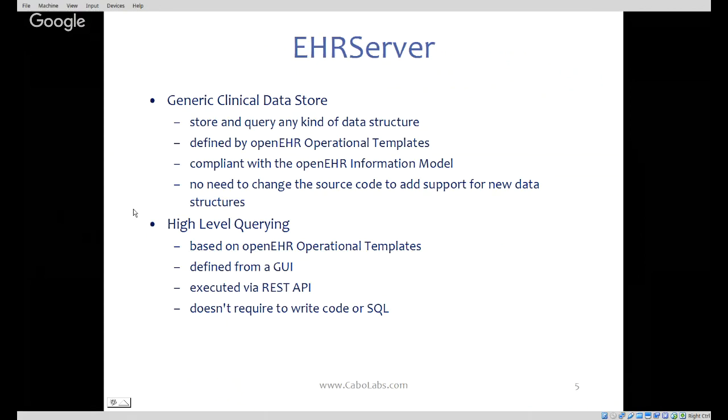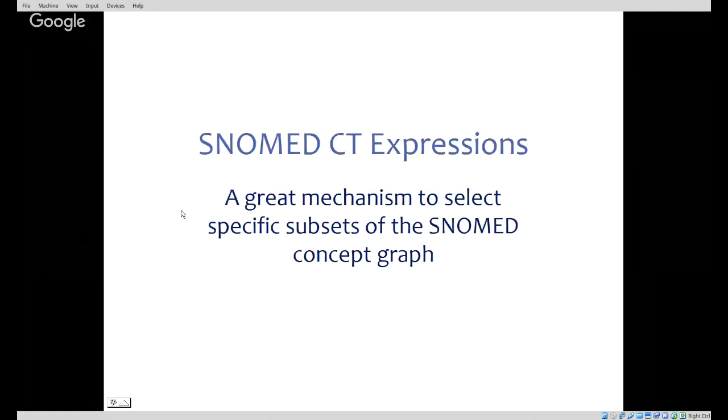It also provides high-level querying based on those archetypes and templates, the openEHR models. All the queries are also defined using a graphic user interface and can be executed via a REST API. It doesn't require writing any SQL or any kind of querying language to create and execute the queries.